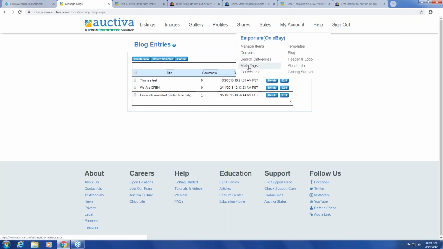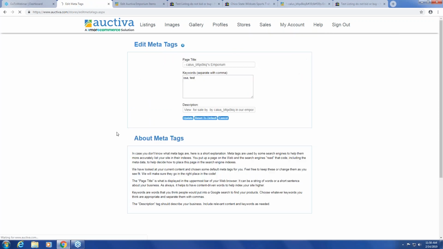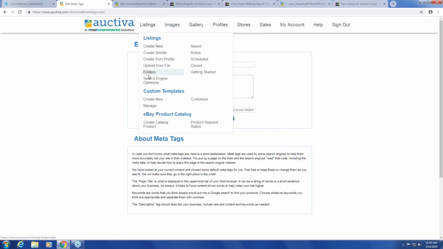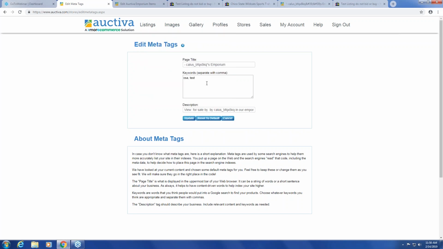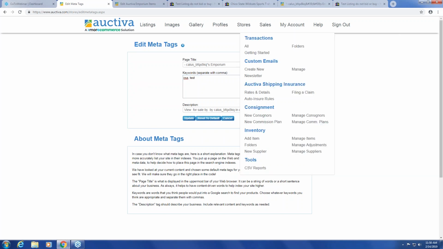And one that's really important, and I would encourage you all to do, is to fill out your meta tags. So meta tags are basically like that structured data we were just talking about, but it's for search engines like Google and Yahoo. Because basically what we're trying to do is we're trying to surface your Auctiva Emporium storefront to people searching on Google, Yahoo, and Bing. So I would go to your meta tag page in Auctiva, and then I would input keywords that describe your business or your product, and this will help surface your Emporium storefront to searchers, to buyers on like Google and elsewhere. So I would encourage that as well.